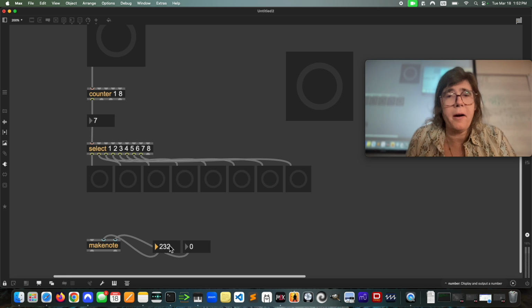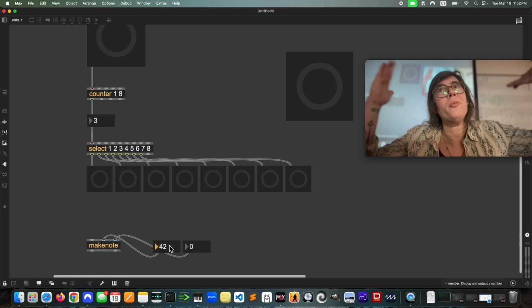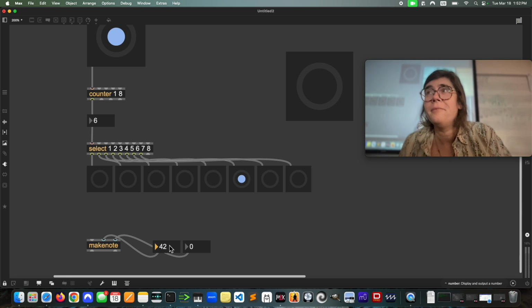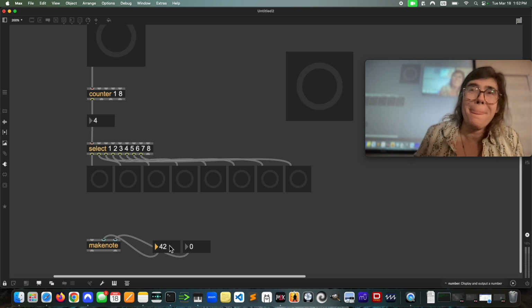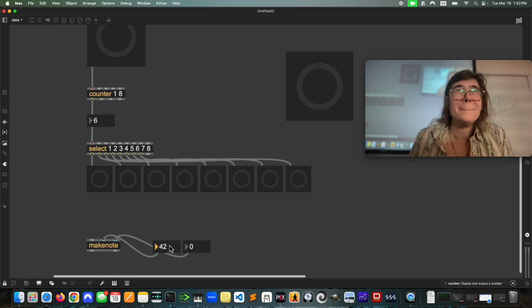I'm going to set up my velocity. What's the minimum and maximum integer we have for velocity in MIDI 1.0 with 7 bits to express it? 2 to the power 7?